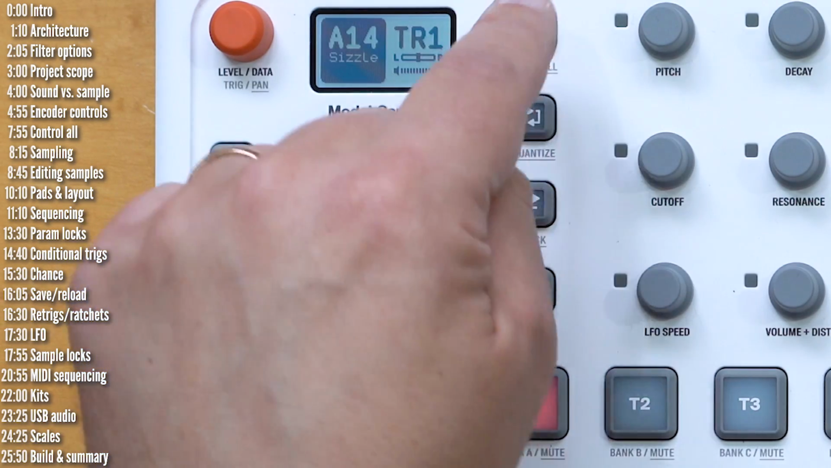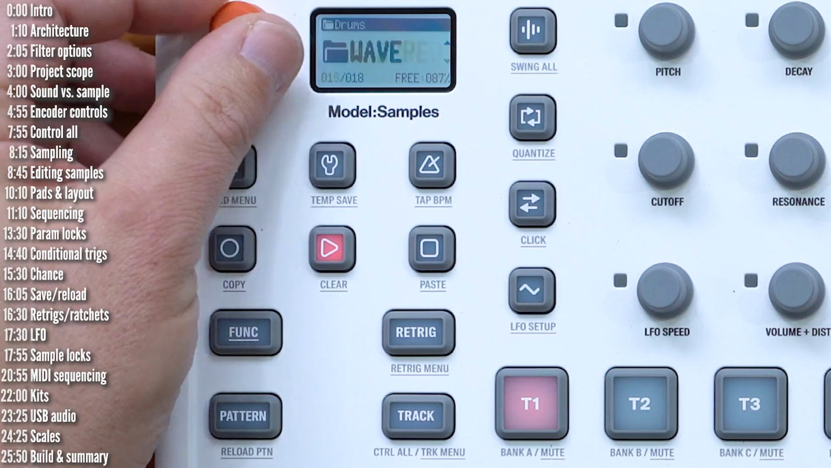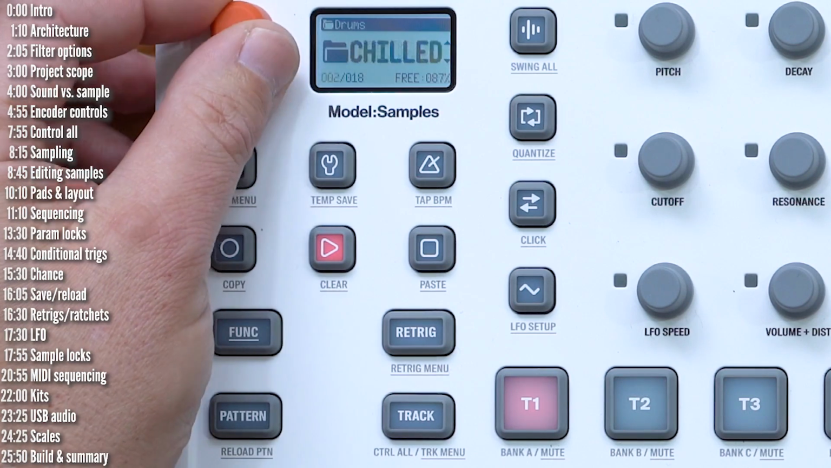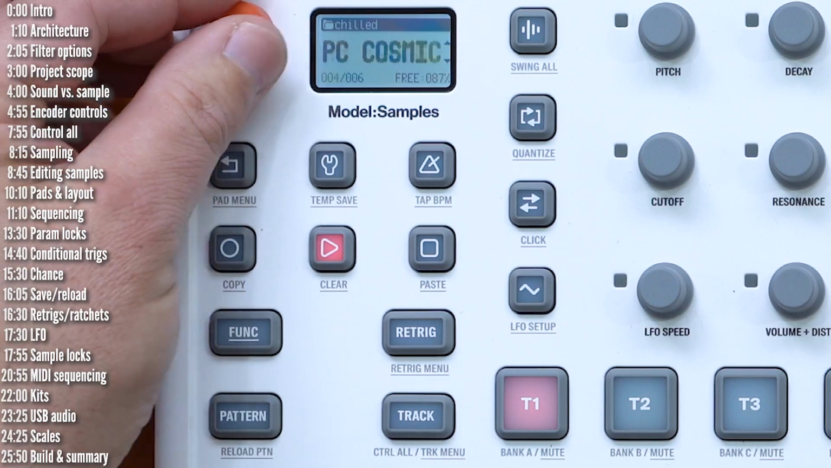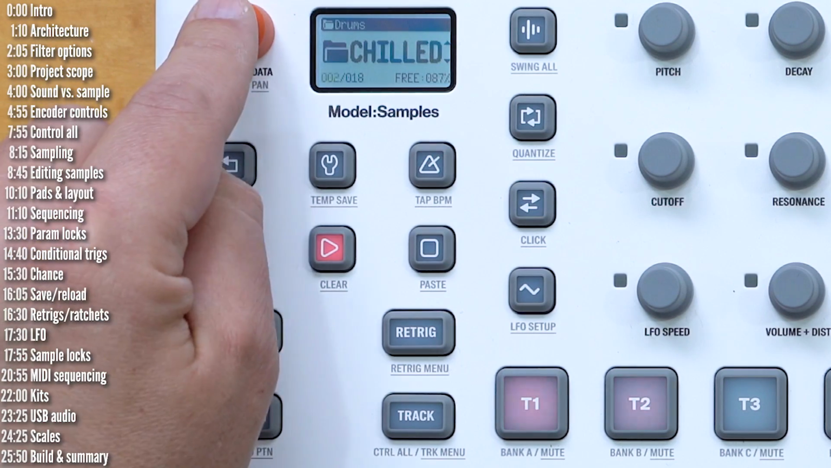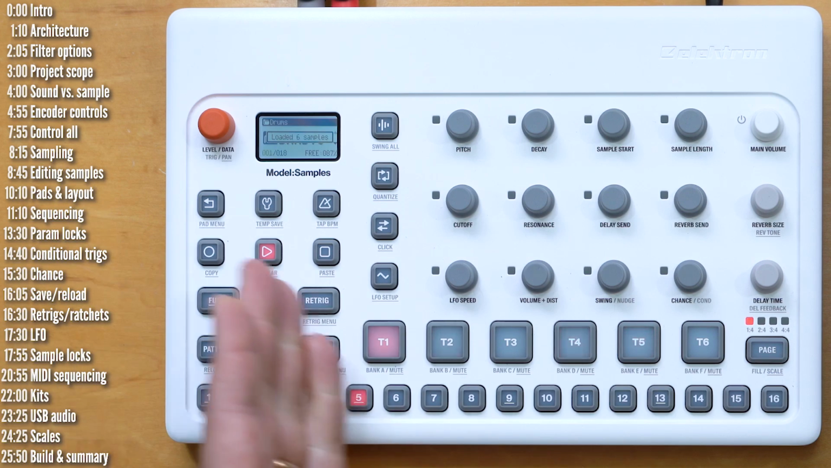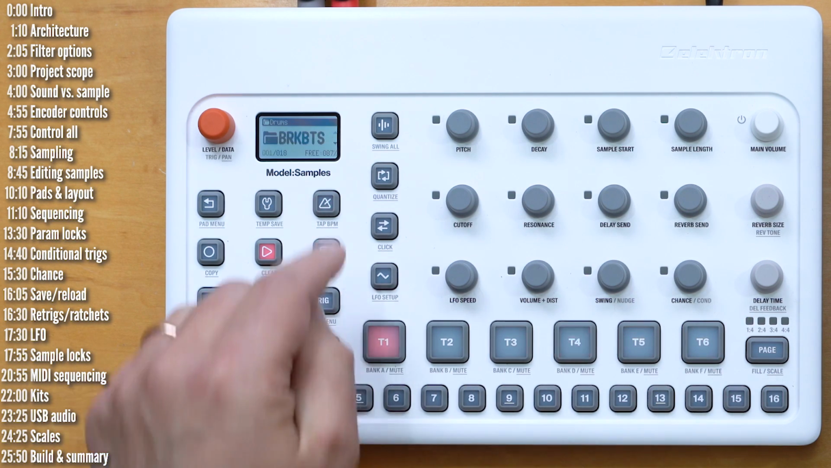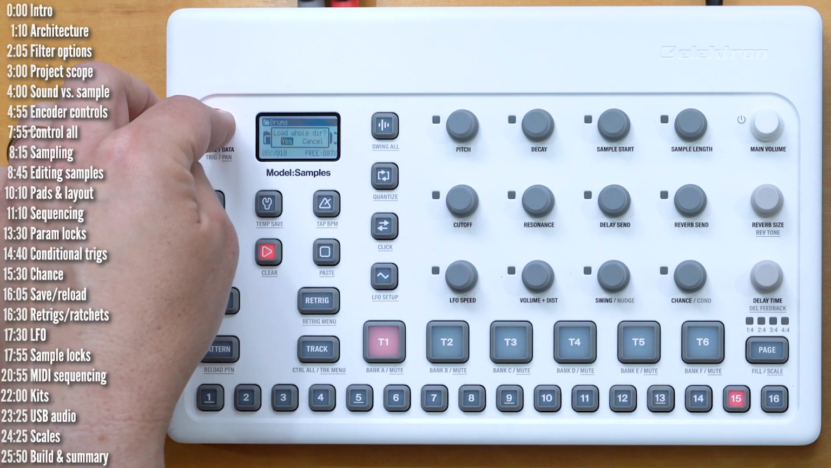So let's go back to this pattern, go into the samples, and these are a bunch of sample directories on the instrument. Let's say pick this one. If I dive in, I can load individual samples, but if I just long press on the directory name, I can load an entire kit. So this is a really nice way to load up kits with just one button press.